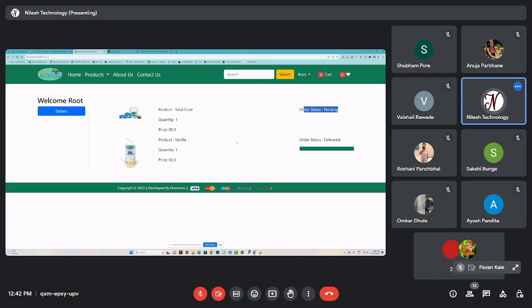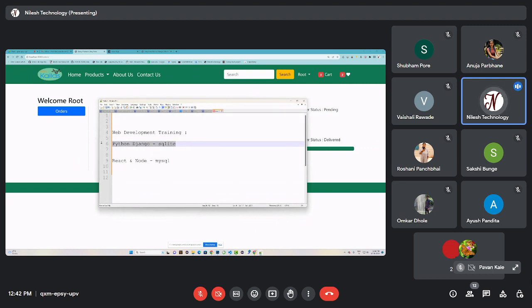Okay, so this e-commerce project is developed in Python using the Django framework. In Django, there is no front-end and back-end separation; the entire application is developed by Django. For the front-end UI design, we use HTML, CSS, and Bootstrap. On the database side, we use the SQLite database.